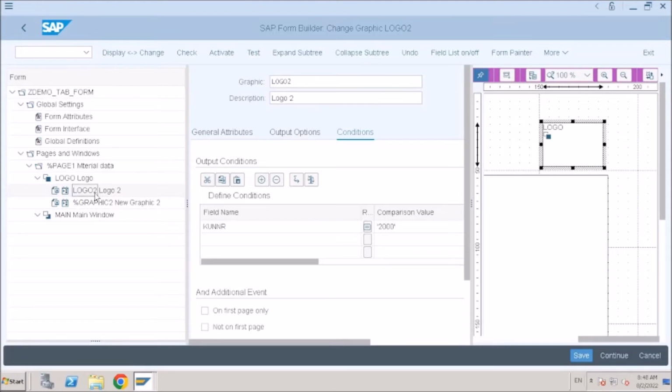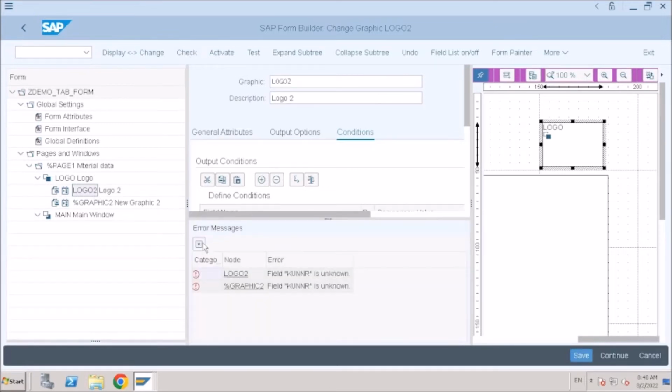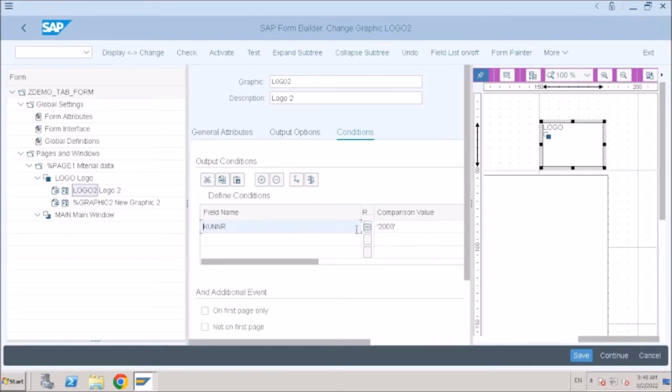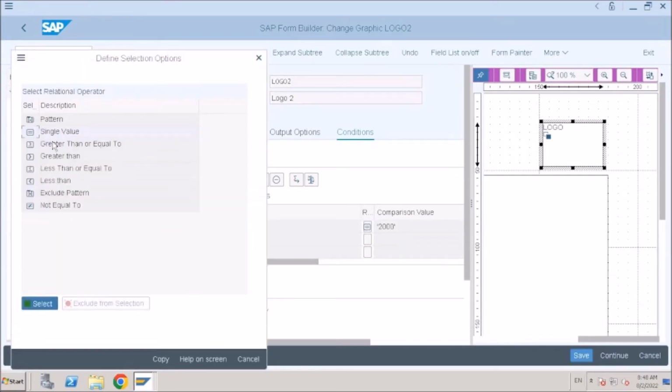Is everyone clear on that? Sir, conditions may be only single values only, sir? Yeah, if you see here, you have multiple values also, just like select options. Yes, sir. You can also use pattern. That means if the name contains am, anywhere in the name there is a value am, then print this logo. That is pattern. Exclude pattern. Okay, sir.